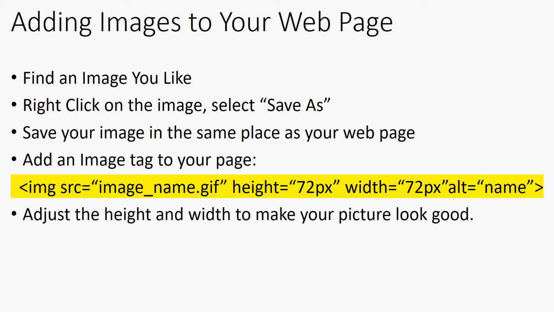So the last point is adjust the height and the width to make the picture look good. Remember, if it is rectangular in size and you just change the height, it's going to be blurry and it's not going to look very good. So adjust.